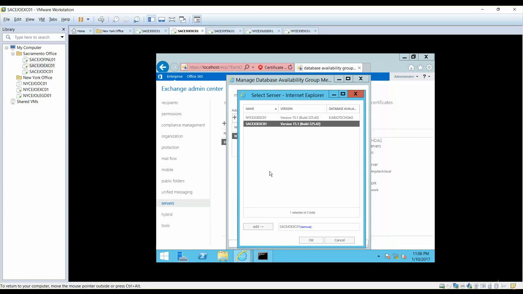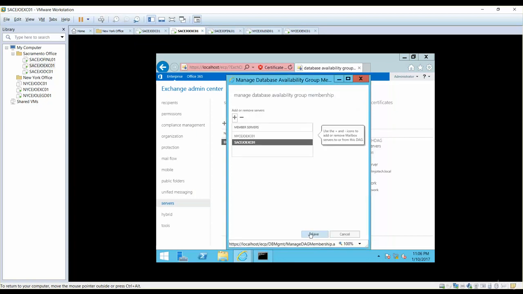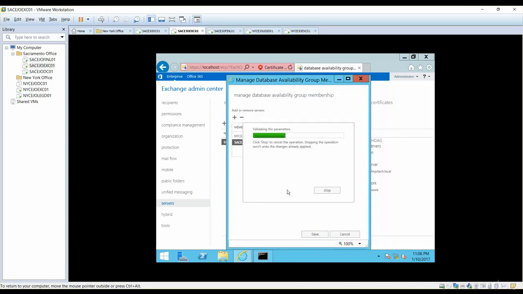And you're trying to add it as a member of the DAG, we cannot do that because it is not allowed. Then when I went to the properties of our DAG, I saw that the witness server I'm using is SAC-EJO Exchange 01, and that's the main problem. That's the main thing that I did.